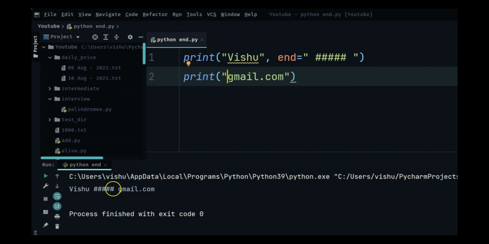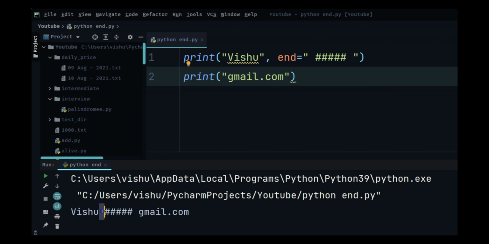So if I print this now, you will see that there's a bunch of hashtags, but that's basically the whole idea about the end method in print. All you're doing is telling the print statement to not start from a new line, but instead just continue from where it left last. And that's it. Pretty easy. I never had to use it, to be honest.